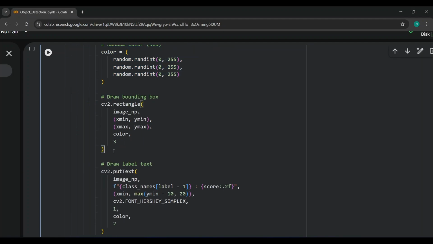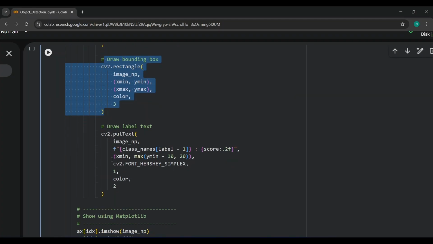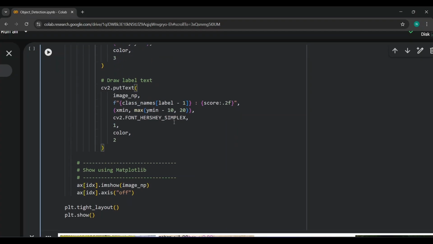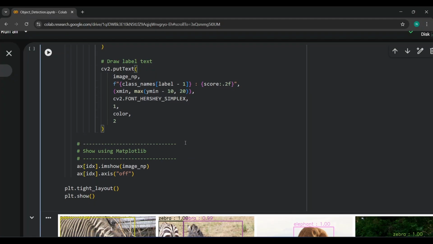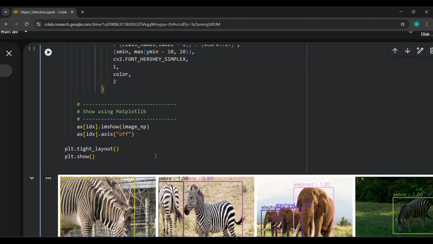This is the rectangle, and this is the text. We are giving the class name using label minus 1, which I have explained before, and this way we display the score here. We use max of y minus 10 and 20 so that the text does not go outside the image. Now this will show the image.